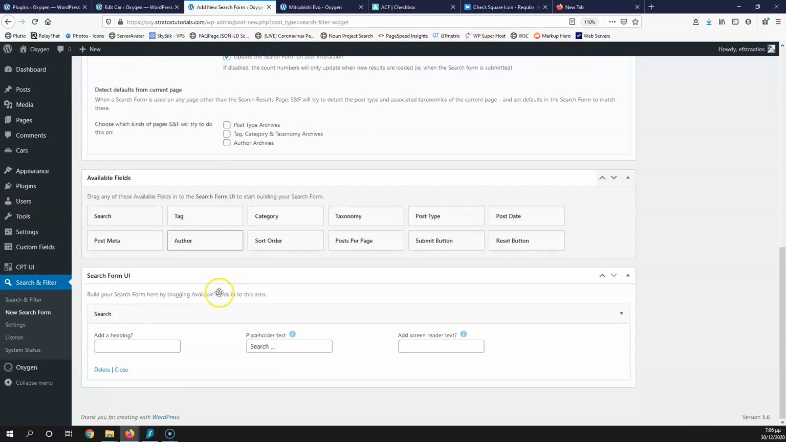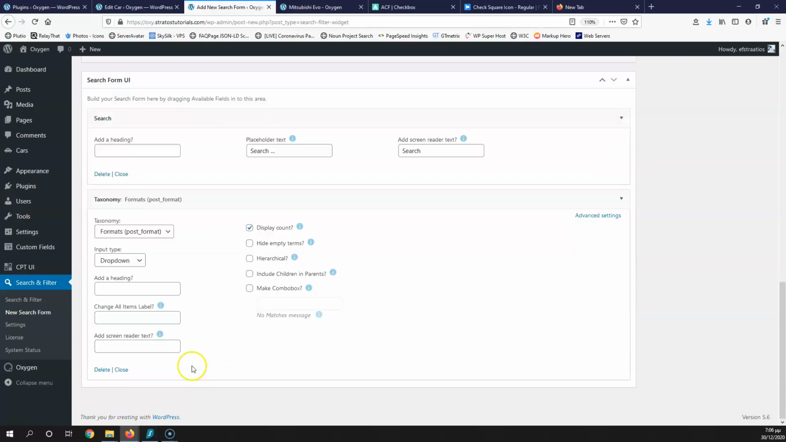Now, if you haven't seen the previous video that I have created specifically for this plugin, Search and Filter, go ahead and see how I have edited that so you can see what I'm doing. And this is going to be a little bit faster. So let's go for taxonomy. Add the taxonomy, and this is makers. Okay, drop down, yeah. Add heading, select maker.